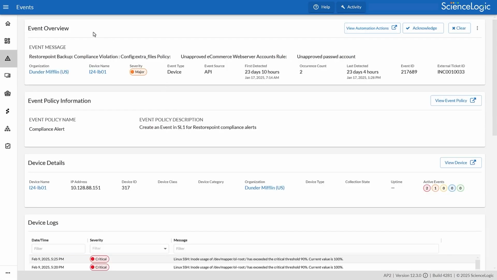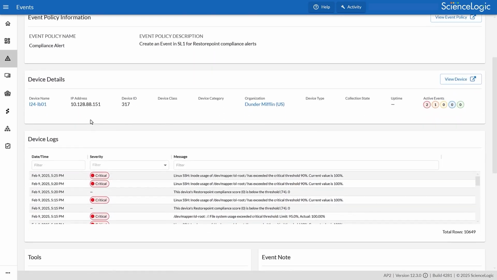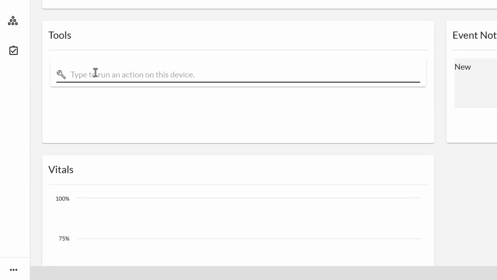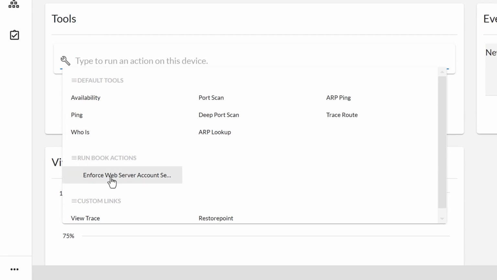Here we can see details related to the event, policy, confirm that we're going to take action on the right device, and access our tools menu. And right here you can see an intelligent recommendation about what to do next. This is automatically contextualized by the device and the type of event. And in this case, we're going to execute this runbook, which applies the correct security policy for e-commerce front-end web servers.